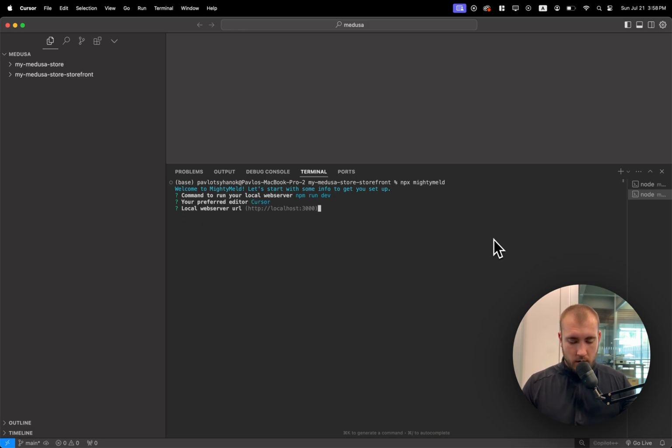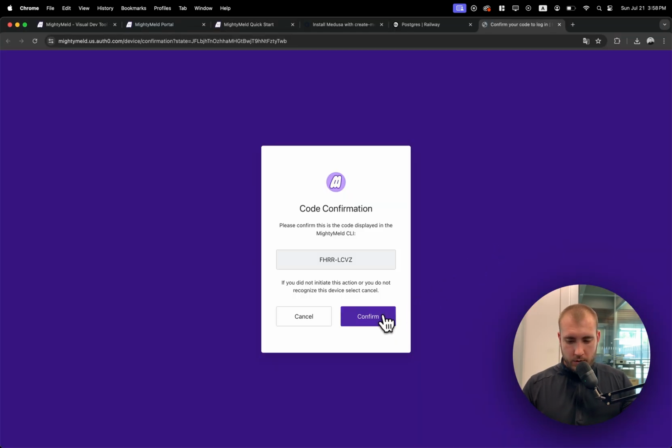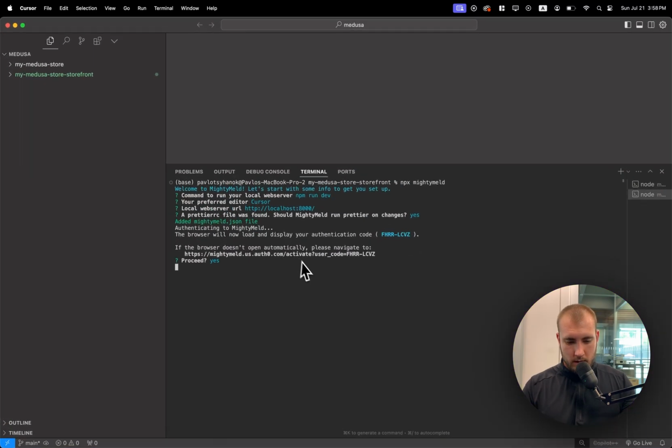It will also ask me on which URL my web server runs. So for the front end, it's localhost 8000. And I'll say yes to run prettier on save. And I will open my browser to authenticate my MightyMeld and come back to my code editor.